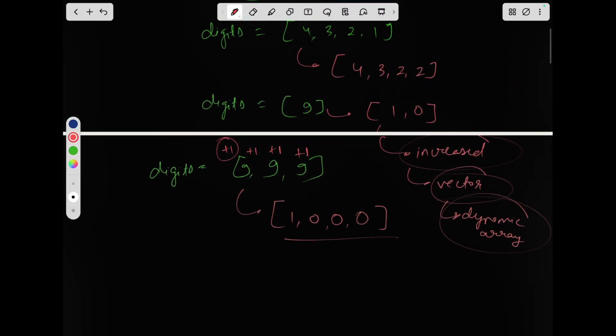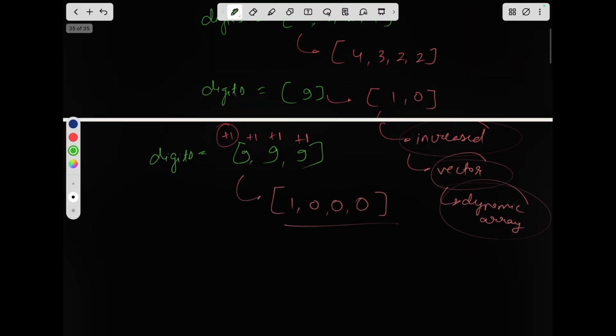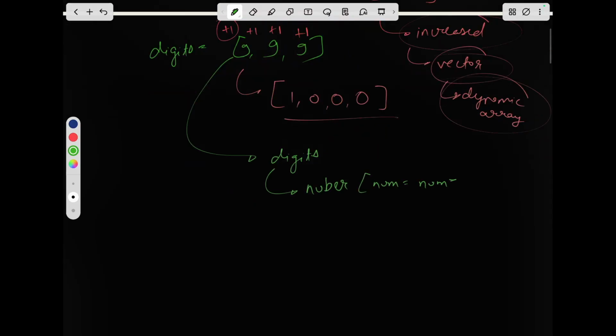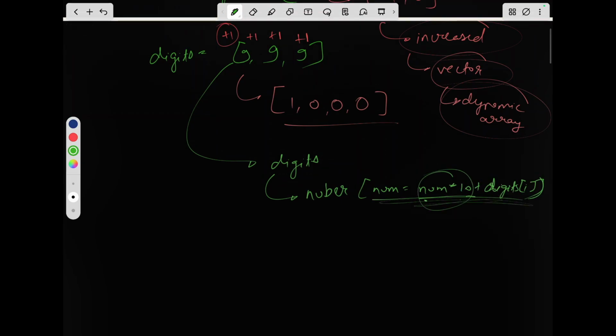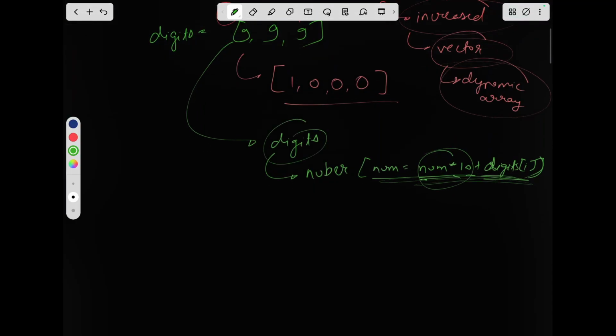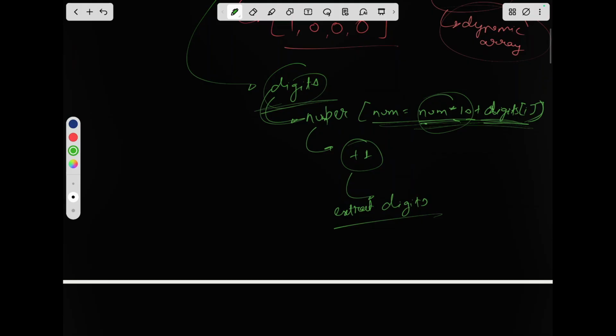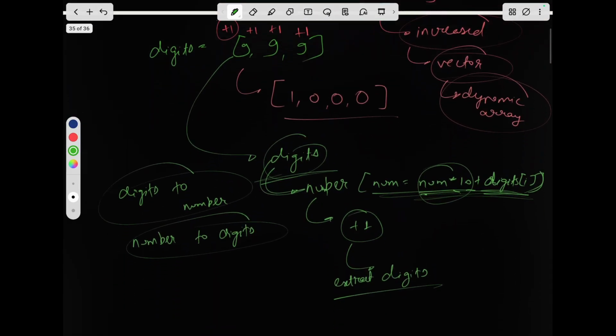So after seeing these examples, basically we have digits. If we convert these digits to a number, with the method or concept we learned earlier, where we were multiplying num by 10 and adding a digit, and if we are able to convert our digits to a number and then do a +1, after doing +1 we can again extract the digits, right? So here we are using two concepts: digits to number, then number to digits. Okay, so let's write our code.